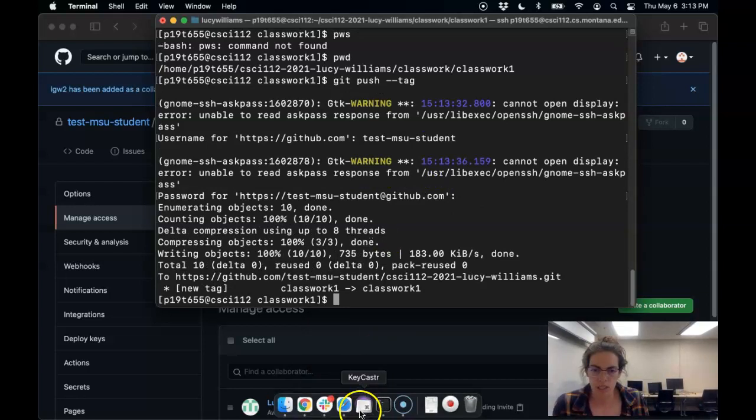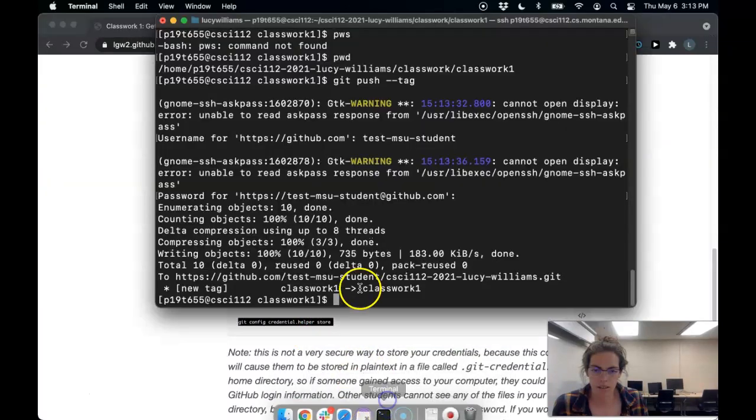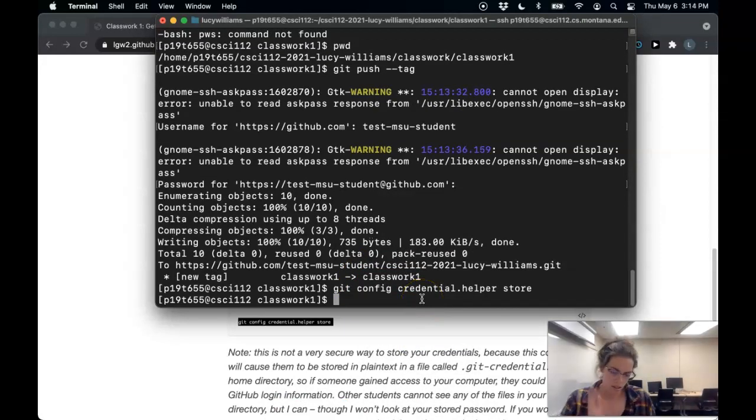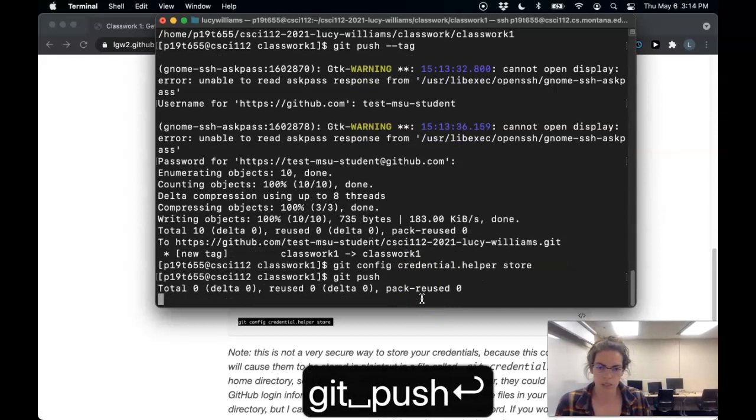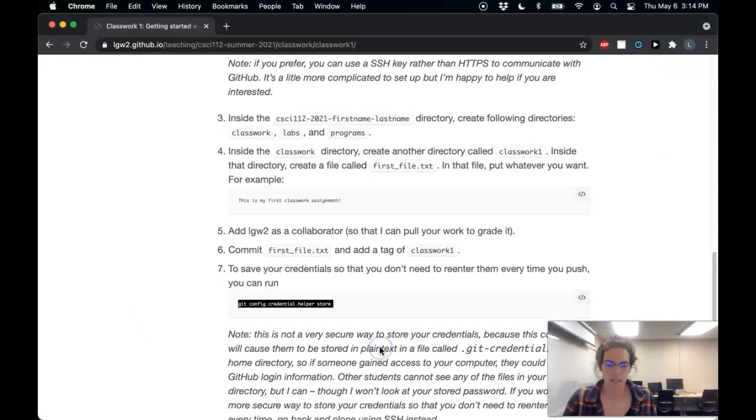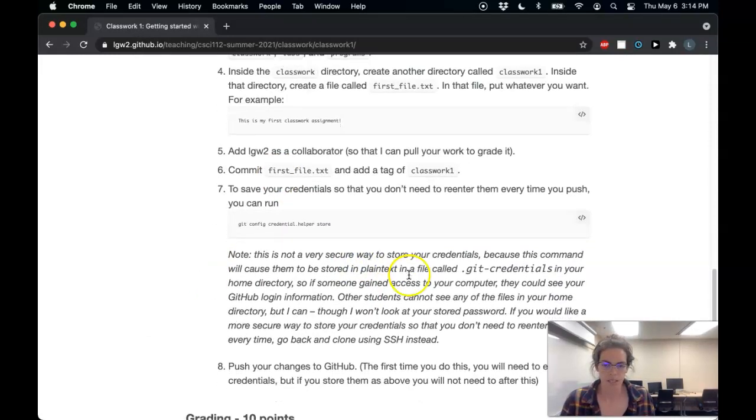And now let's see what happens when I run my credential store command. Okay, now let me try to push. Okay, so that seemed to work for me. So I guess push first, and then you can run this command. So there's this note here. So this is not a very secure way to store your credentials because it stores them in a plain text file.